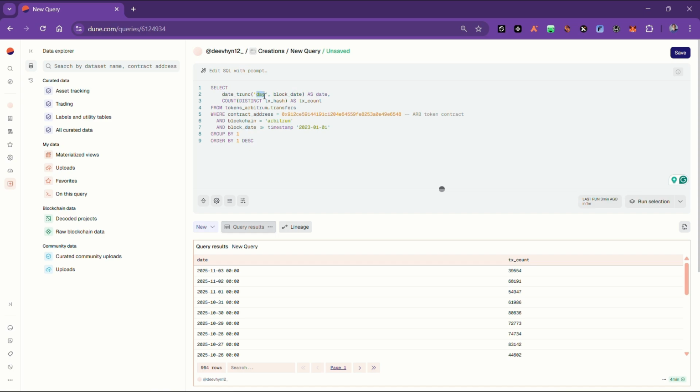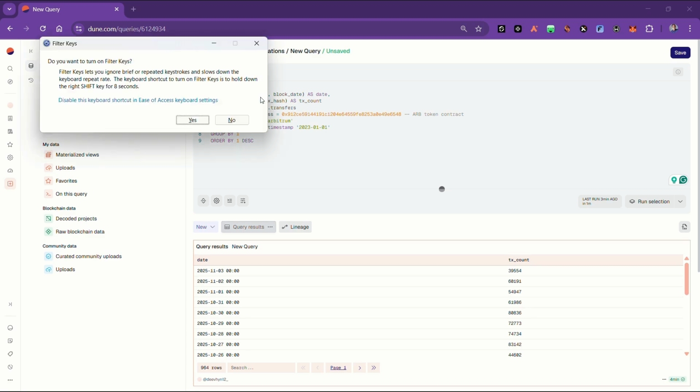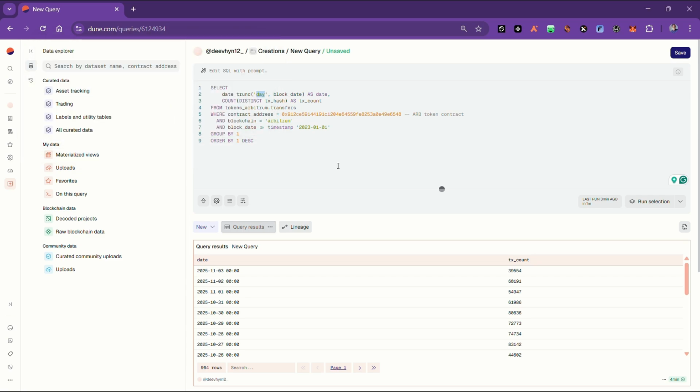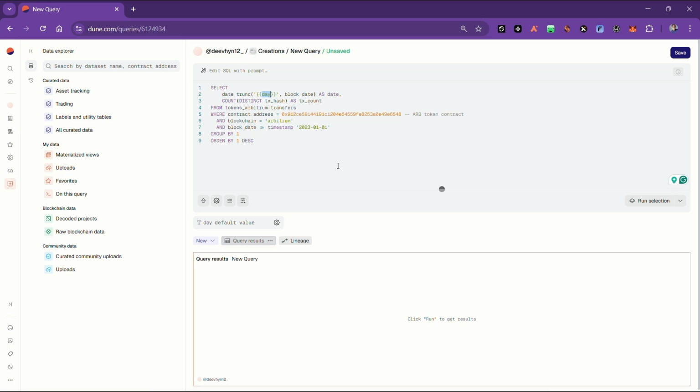I'm going to come over to where I have day. I'm going to select my day. I'm going to replace it with two curly brackets. Two curly brackets is what you use to activate a parameter on Dune. So we're going to have two curly brackets, and immediately I add two curly brackets, you see this parameter box or setting come up.